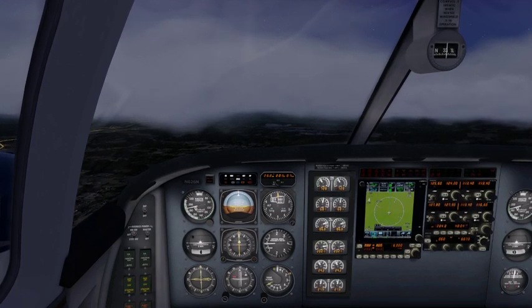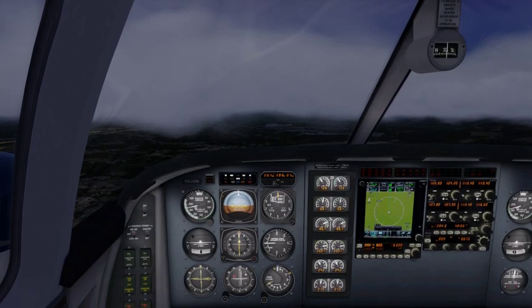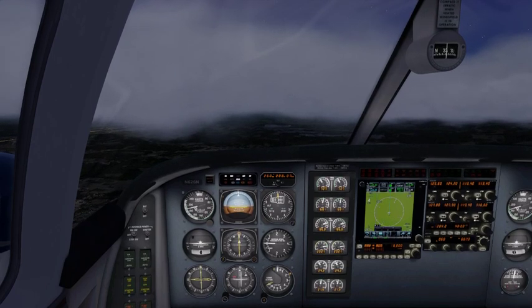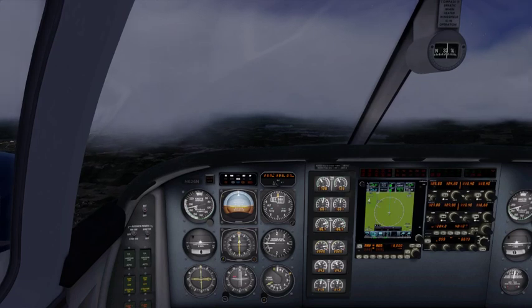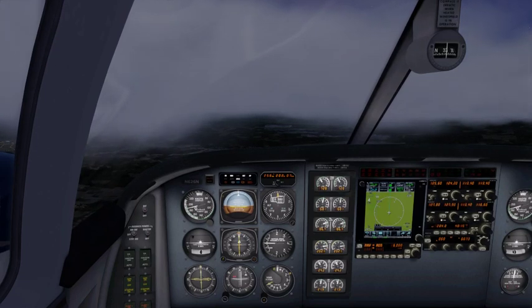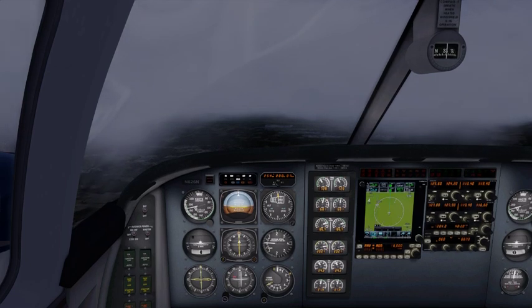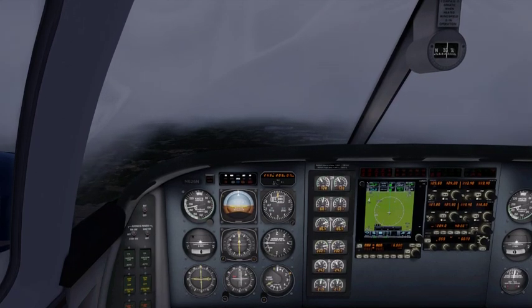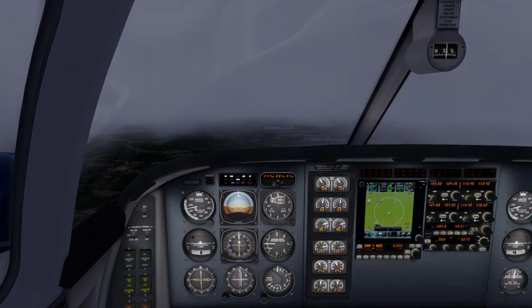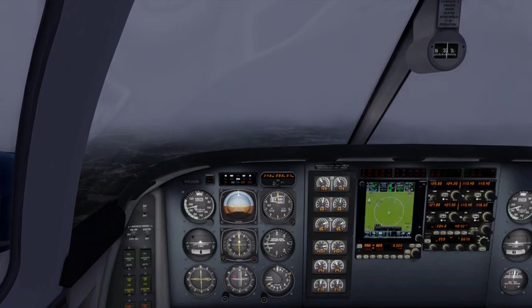Seattle approach, good evening, Duke 262 November at 6,000. We're on the Olympia 2 arrival with the weather at Boeing Field. Roger, Duke 262 November, Seattle approach. Thank you very much for the weather information. Maintain 6,000. You can expect ILS runway 14 right ahead. Expect the ILS 14 right, 262 November.